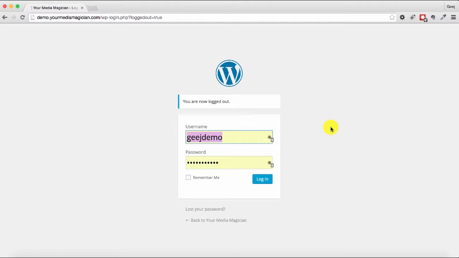Alright, so welcome. The first thing you want to do when you're entering a blog post is, of course, log into your site and go to your dashboard. So we're going to do that. Just click on that.